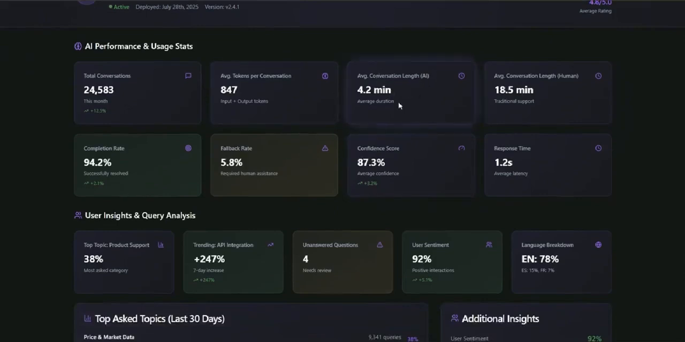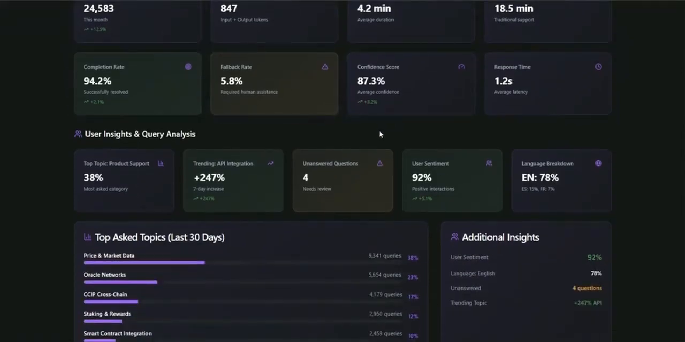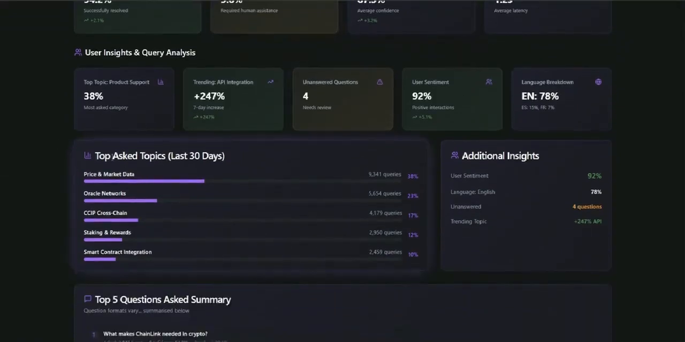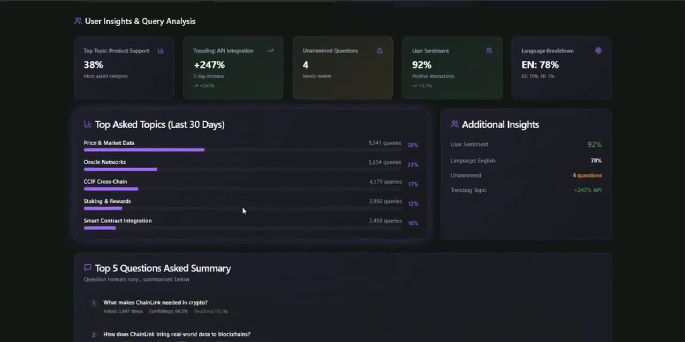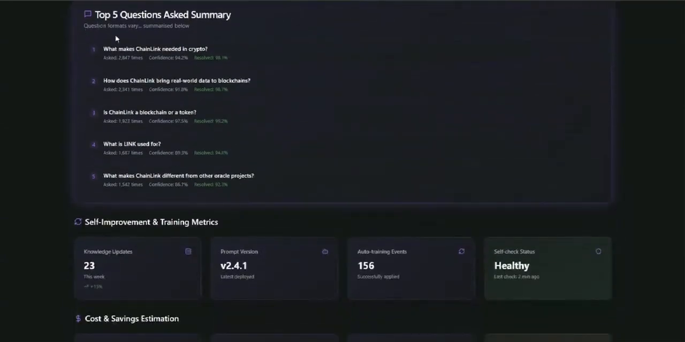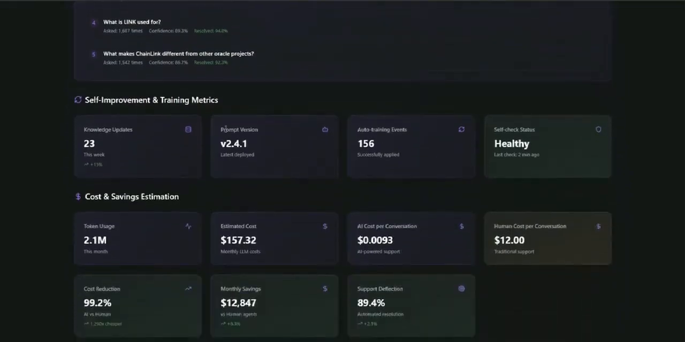So we can see the average conversation length for an AI is 4.2 minutes compared to 18.5 minutes for a human. So total conversation is 24,500. Fallback rate, which requires human assistance, response time, confidence score. Like I said, it gets its confidence score on the answers. We can see top asked topics for the last 30 days. We can see the top 5 questions asked, summary, which is the question formats vary, but the summaries are up and below, the resolve rate and confidence rate, and how many times they've been asked.